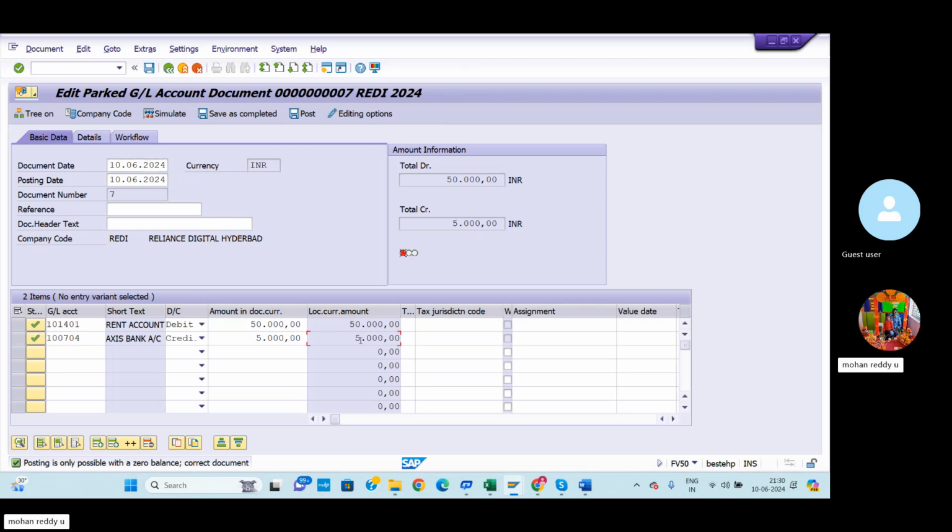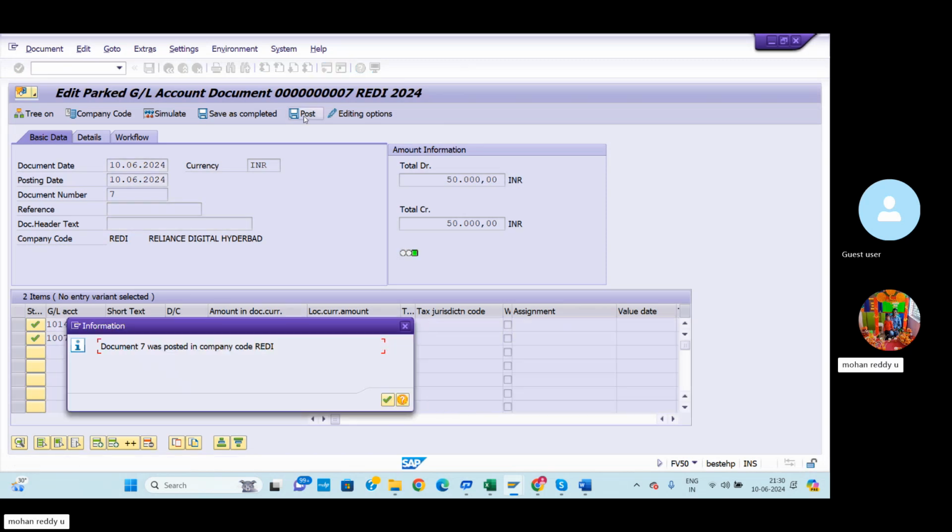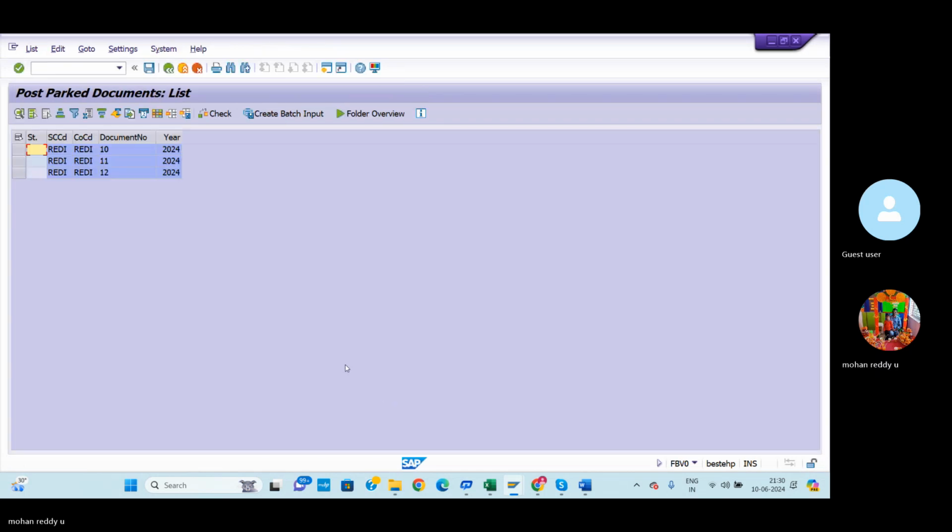Here we can enter a wrong 5,000 for this purpose. Again we can select, then enter and post. So document 7 was posted in the company code. At the time of the document, the debit and credit amounts both must be equal. Then only we can post the document. Otherwise, we cannot post the document.